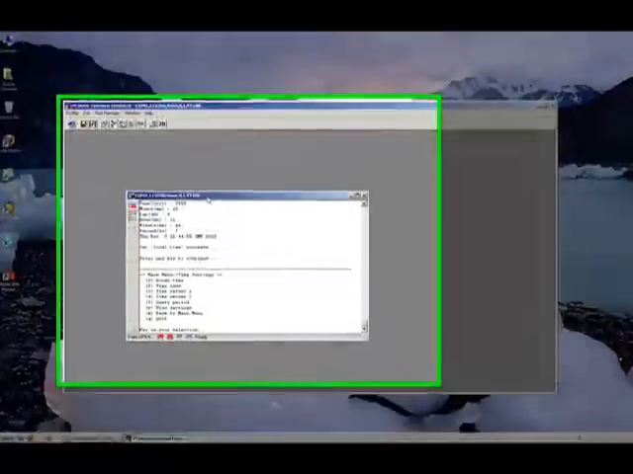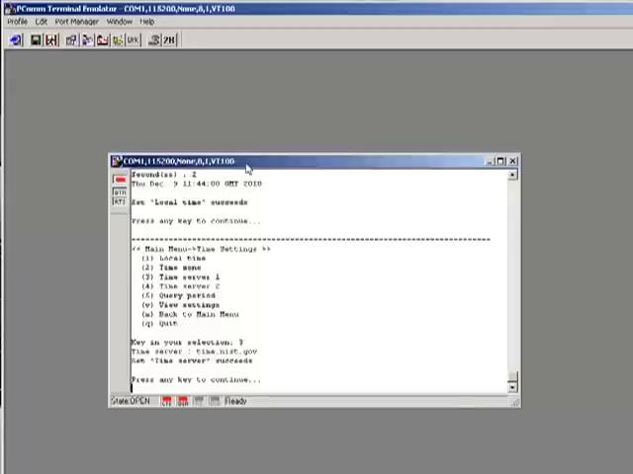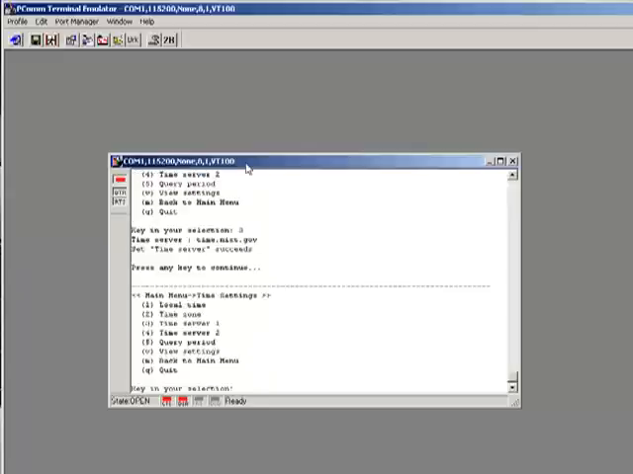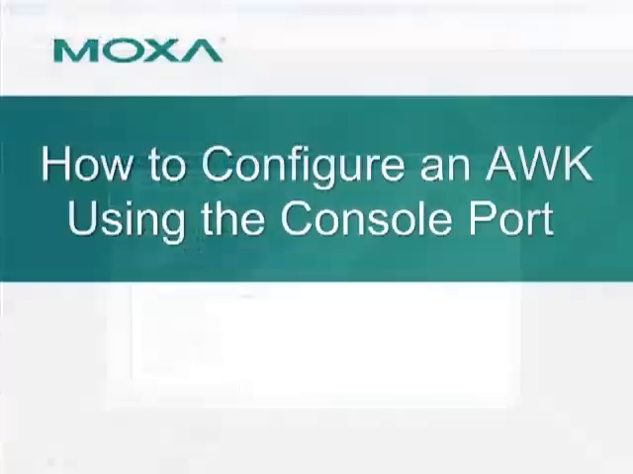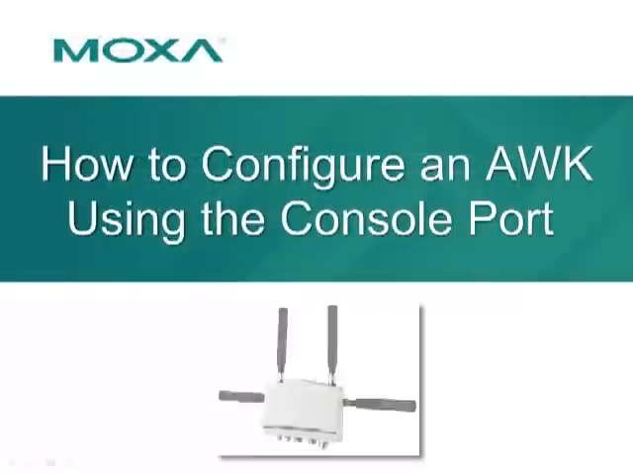To set the time using a time server, from the Time Settings menu, type 3 and then hit Enter. You will see a prompt for a time synchronization website. To set your desired website, simply delete the old time server and enter your desired time server. This concludes the video tutorial on how to use the console port to configure an AWK.